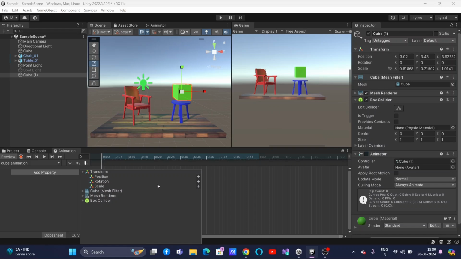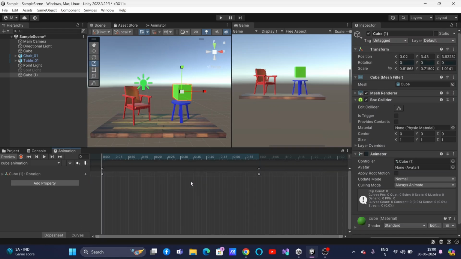Now I want to apply the rotation. For that I will select that one and click the plus button. Now rotation has been added. Did you see here the keyframes have been added in the first keyframe? Let me enlarge this one. We are in the first keyframe where the rotation of x y z is 0 0 0. So the first keyframe has been added.